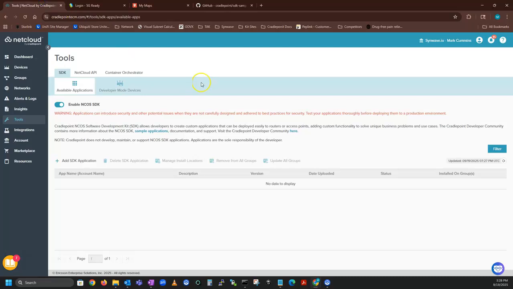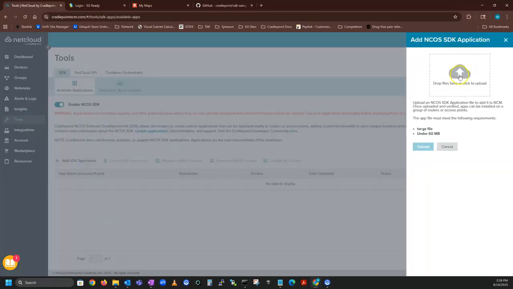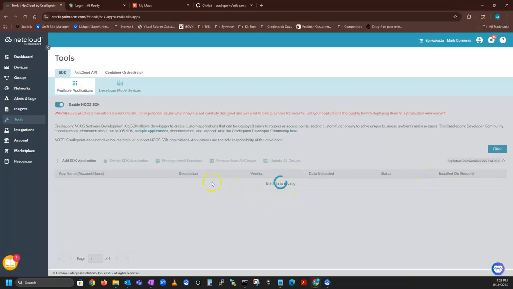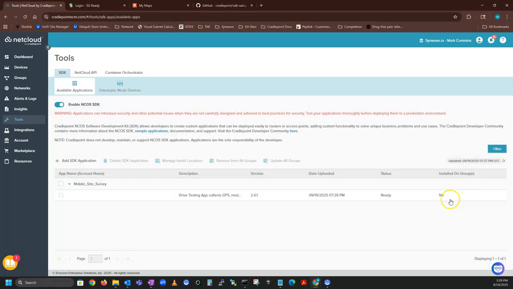So once you have that tar file, the MSS or mobile site survey tar file, we want to click Add SDK Application. You'll see this block here where we can move the SDK to. Just simply drag and drop. We click Upload. By the way, you have to have under 60 megs. This file is very small. It's actually below 300 kilobits, 269 kilobits with this version. And then you will see it pop up here and it'll say that it's ready, but it's not installed on any group.